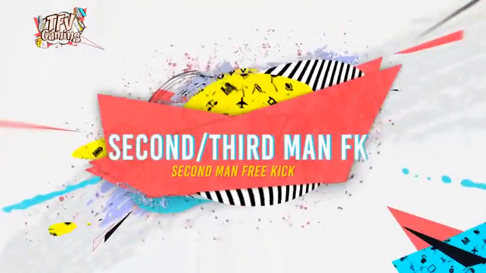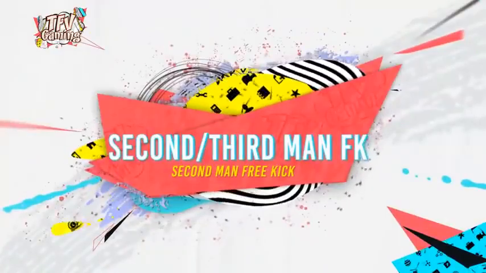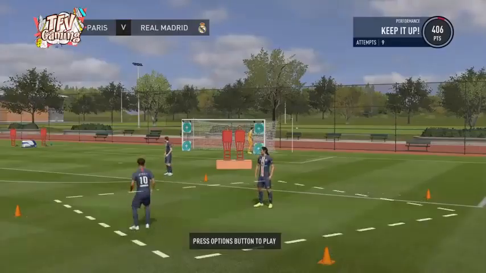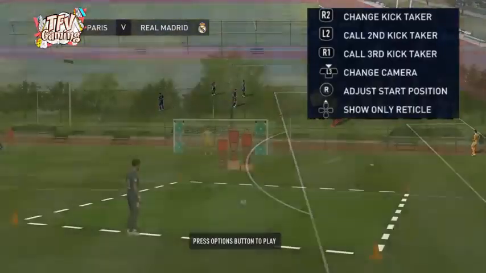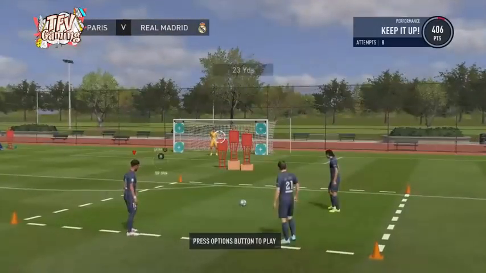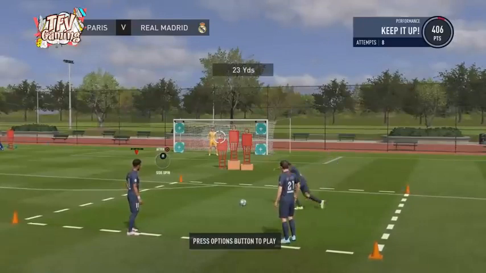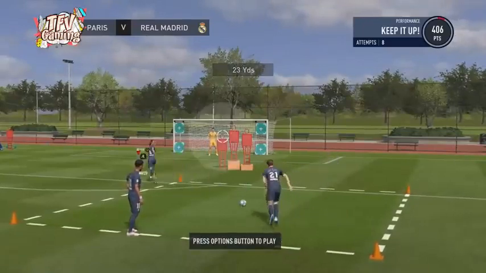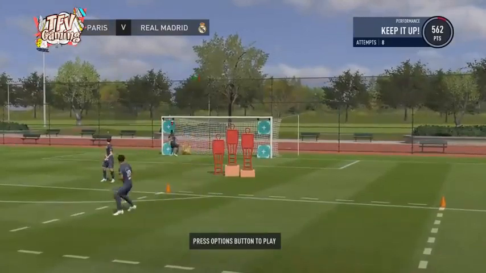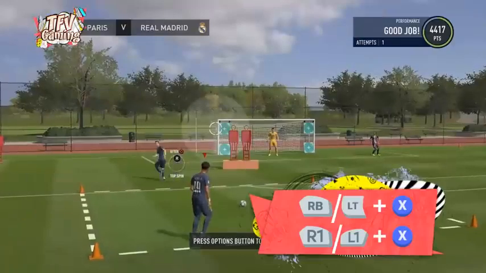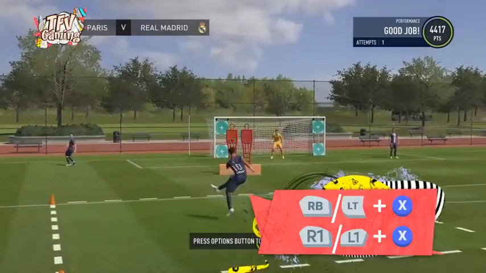The second man or the third man free kick. If you want to take free kicks with your second man or the third man in the wall, these are the controls to call them for a free kick. Once you have them standing next to you, you can take all the free kicks we just talked about by holding the respective button. Let's say if you want to strike a second man dipping free kick, hold the LT, L2 and then shoot. The last one we're going to talk about is the layoff free kick.